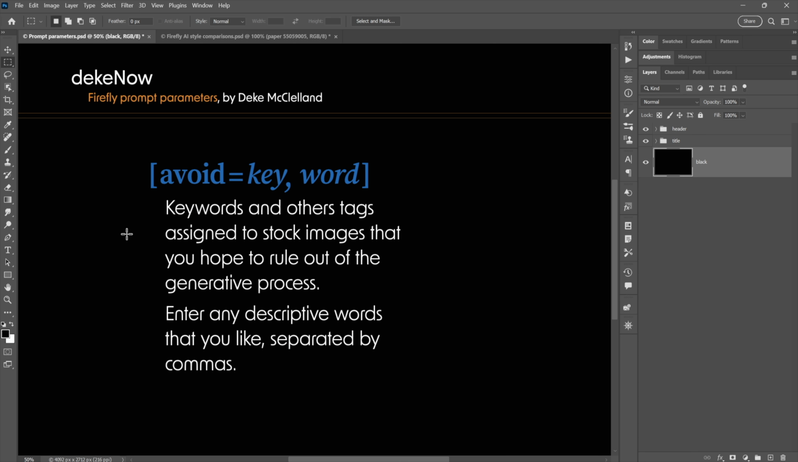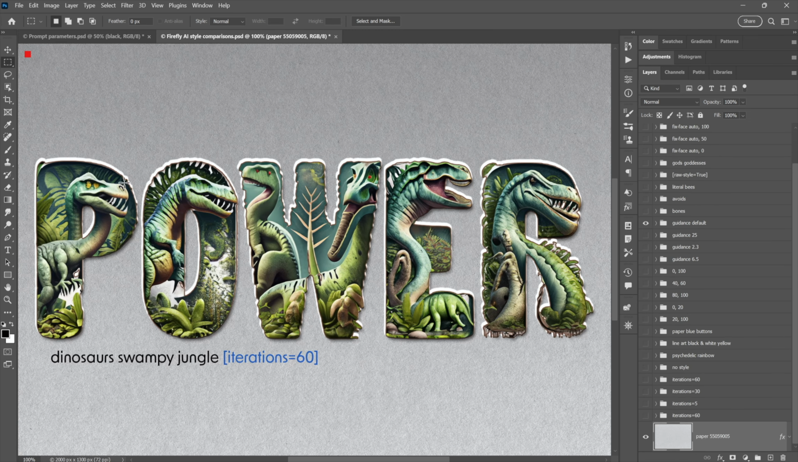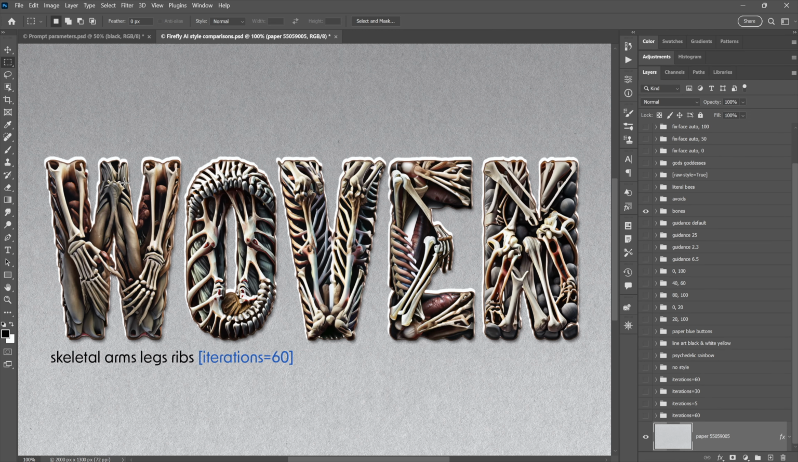Anyway, what it really is, these are image patterns that are tied to specific words. However, to make them avoid those kinds of ties is a little precarious right now. So here's what I came up with. Skeletal arms, legs, ribs. Isn't that nice?